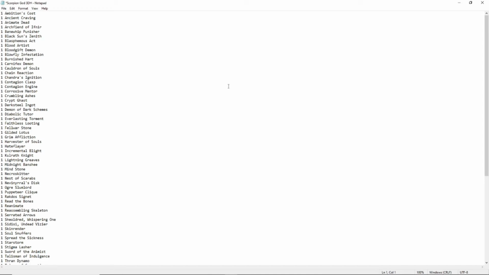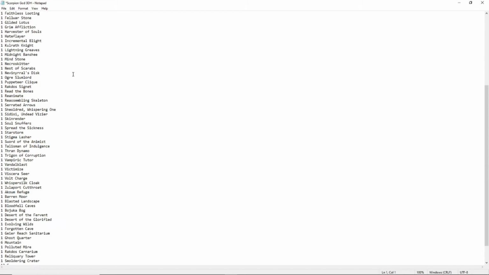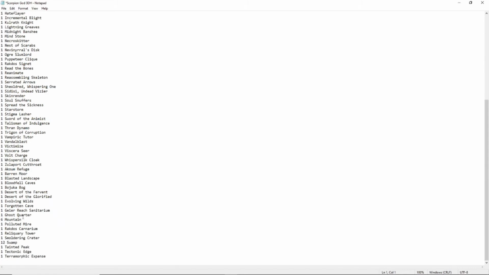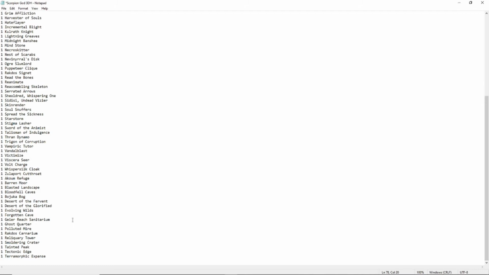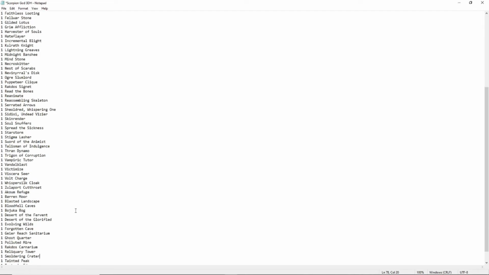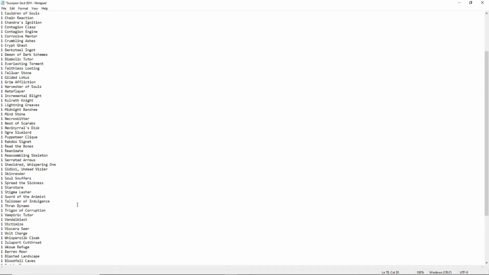So we'll put the Scorpion God in a second. The second thing you're going to want to do is find any cards, like basic lands, that are greater than one on the spreadsheet. And you're going to get rid of those. You're going to get rid of your basic lands.